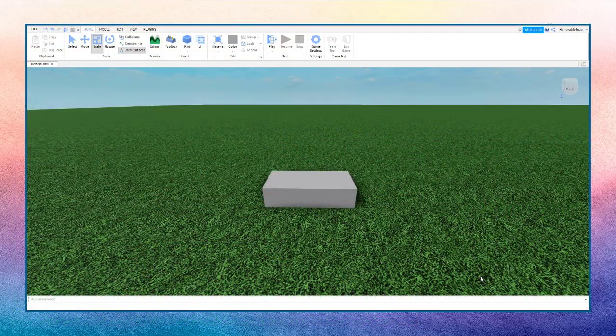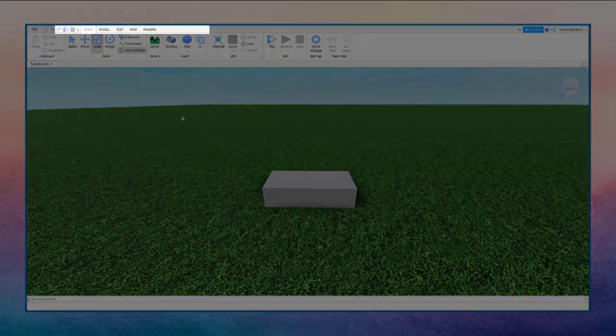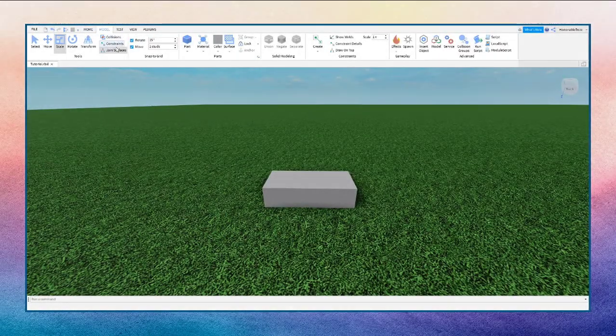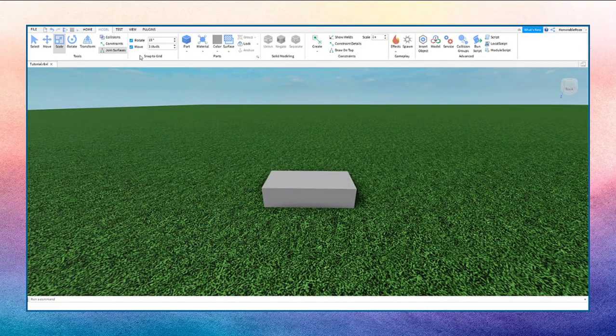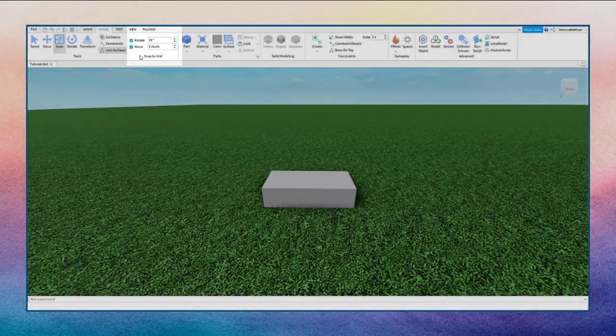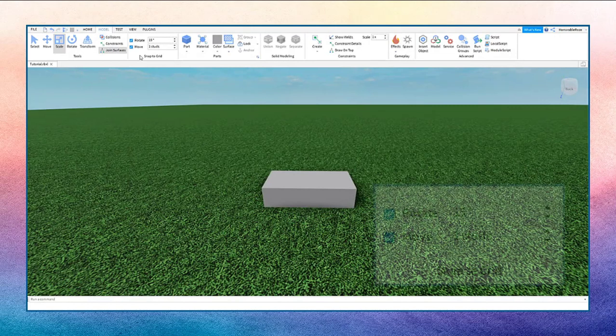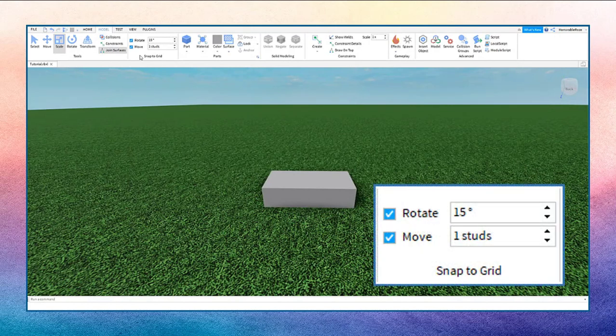Alright, so the first thing you want to do is click the model tab at the top of your studio. This brings you to different options where you can change certain settings. After you click model you will look at the different options until you find the snap to grid section. Here you will see that I have my move numbers at 1 stud and my rotate at 15. What you want to do is change these numbers.